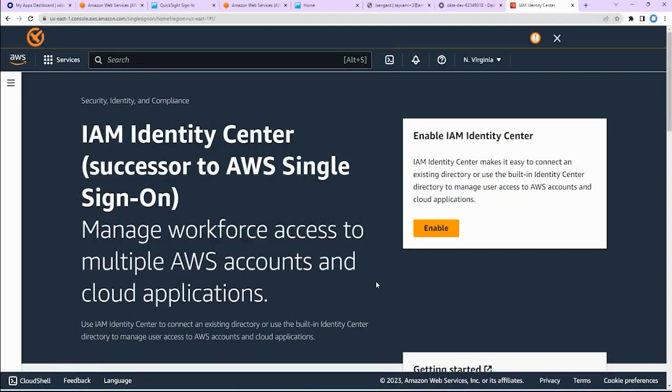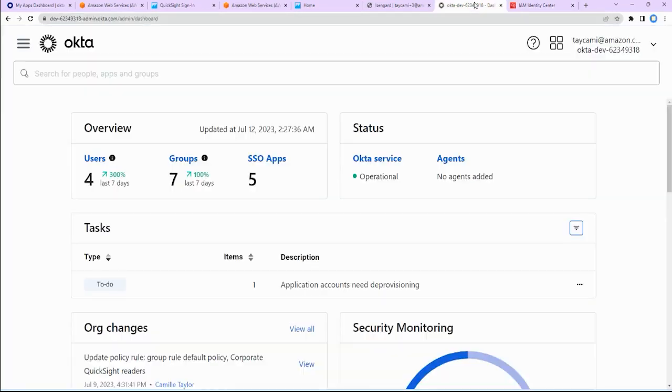For this last walkthrough, we're going to show you how to configure IAM Identity Center with Okta if you don't already have IAM Identity Center enabled. So to enable Identity Center, you first need to go to the AWS console and go to IAM Identity Center and click on Enable. While this is enabling, we're going to go to Okta.